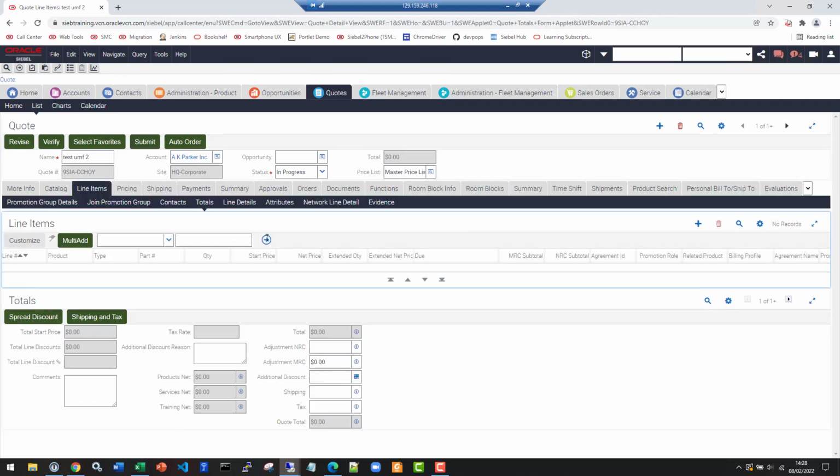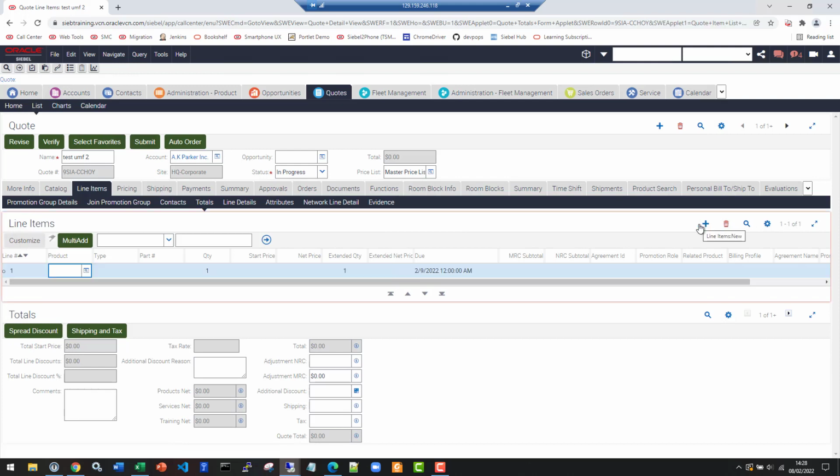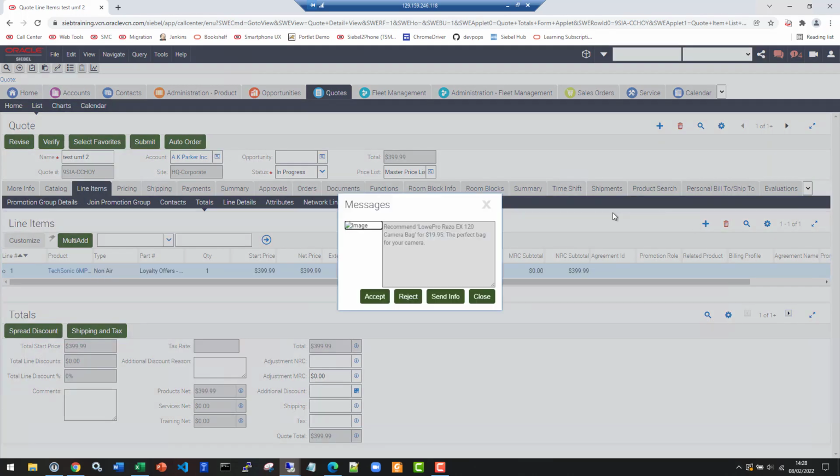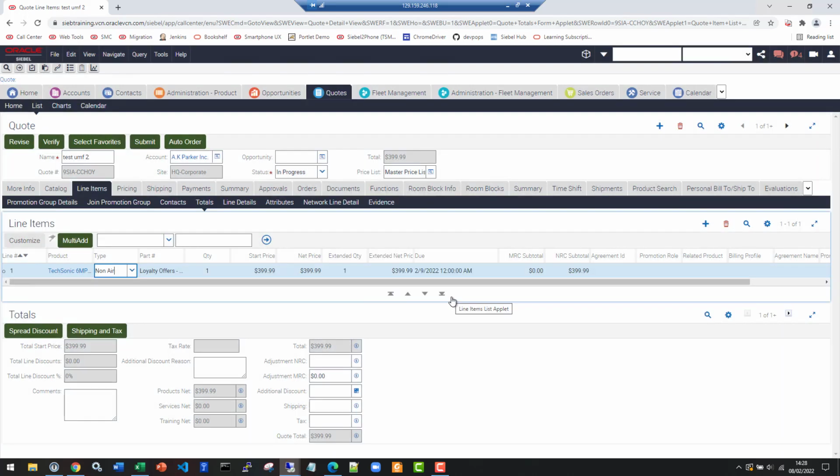So let's go to line items, let's create that, add that camera again. And this time we have a pop-up active message. So with the same recommendation, the image is not in the file system, so we can change that later, but there is a place for a kind of notification icon, whatever you want. And we still have the same buttons here, except reject. Let's click send info for once.